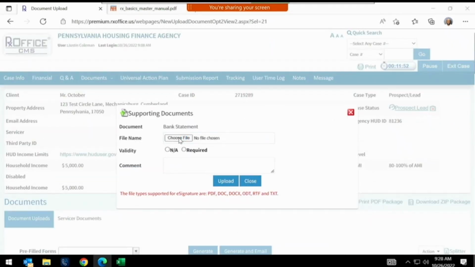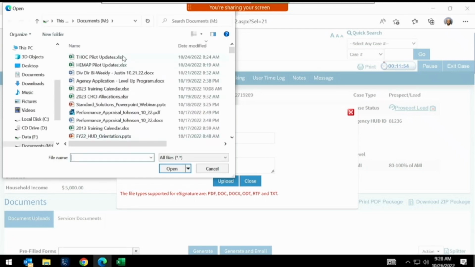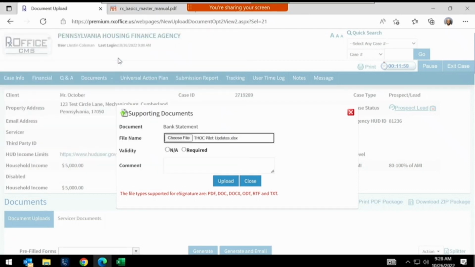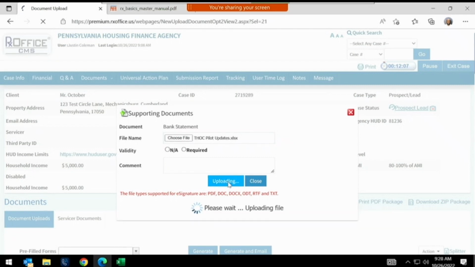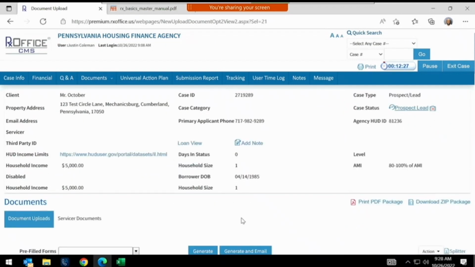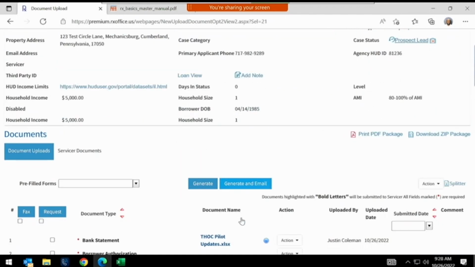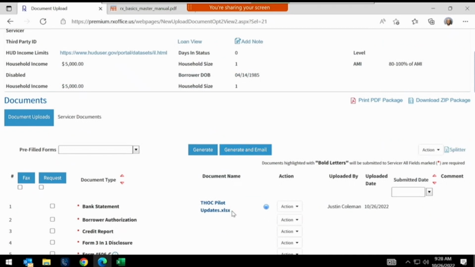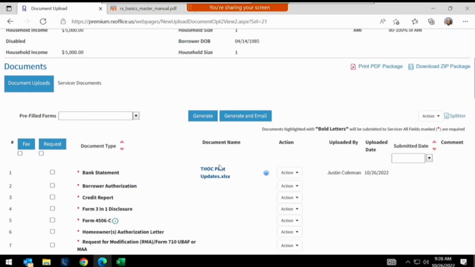Okay, you're going to go in and you're going to find the bank statements here in your system. You're going to click Upload. You can see there's comments that you could put here. You're going to click Upload. And just like that, the bank statements would have been uploaded to the RX Office system for your client.